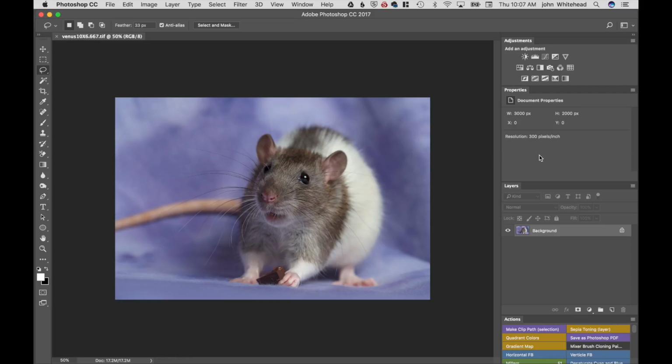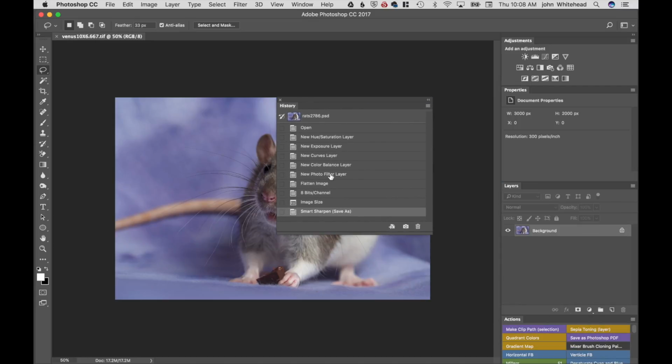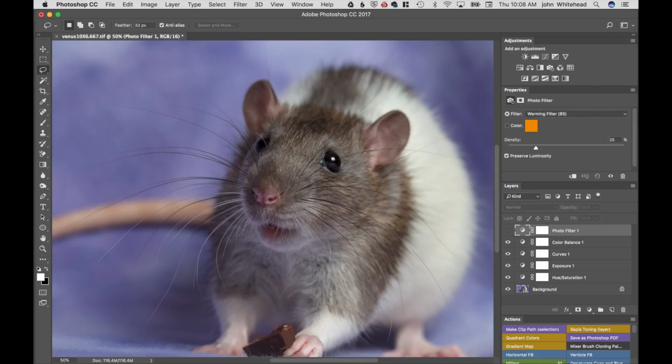So let me find my history. I have it over here on a different computer. So let's see. We're going to just go back up to photo filter. And I'll move this back off the screen. All right, so here's a back to our unsized image.